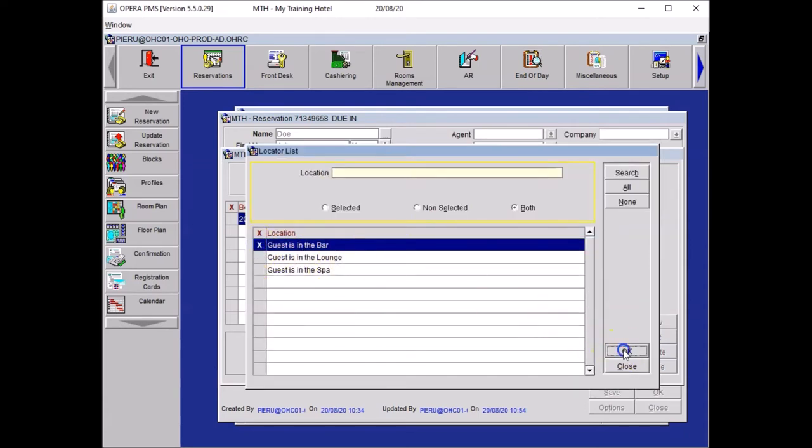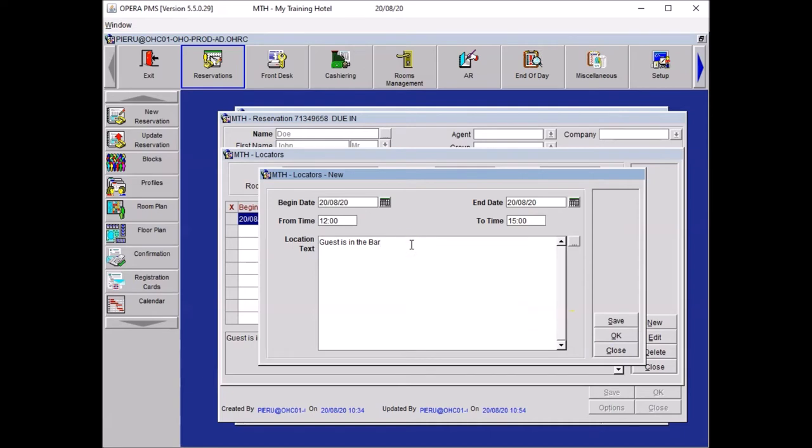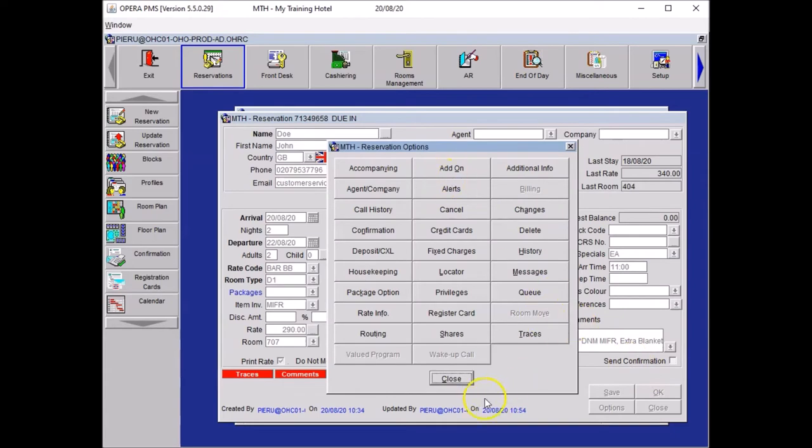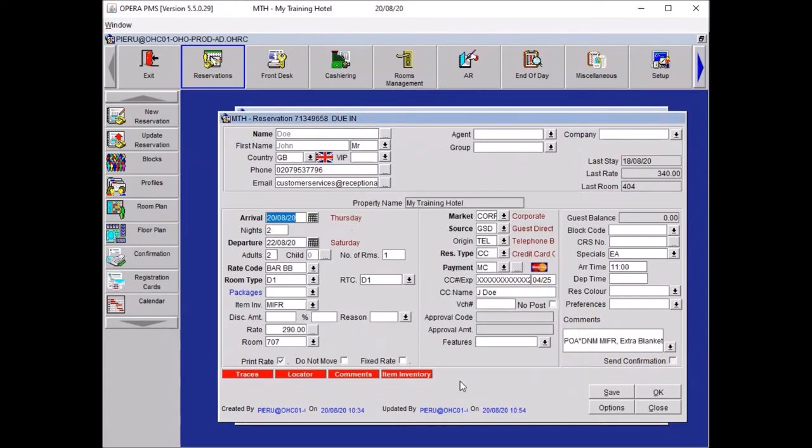Guest is in the bar. That's okay. And then you want to type in the remaining. So guest is in the bar, do not disturb him. Once you're happy with the details, press OK, then close your locators window and close your options window and save.